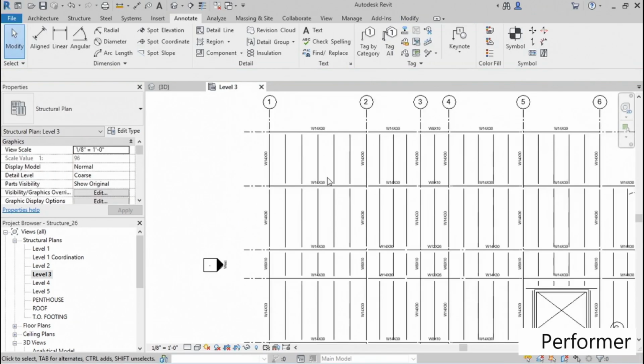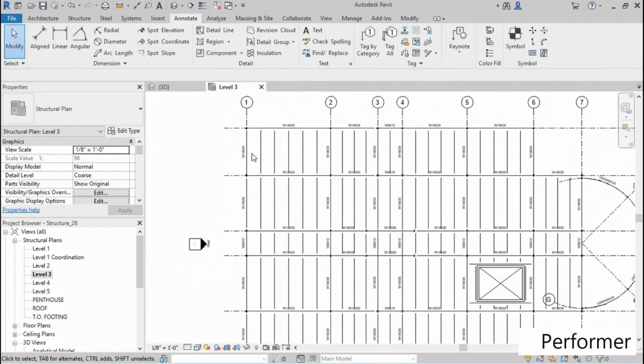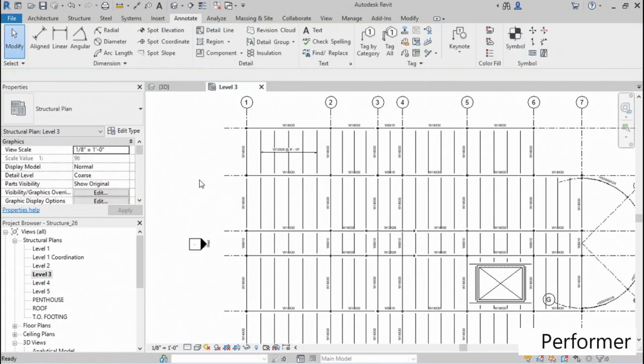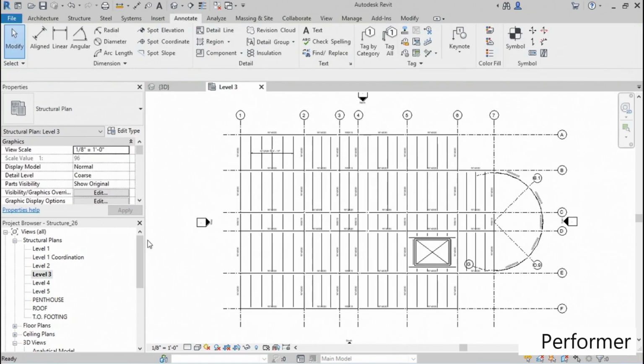We'll do that again in the roof level. In this case, if we go to symbol, here's where our beam system symbol is. And we can tag it that way. We don't need to tag everything like that. Let's go up to our roof level.